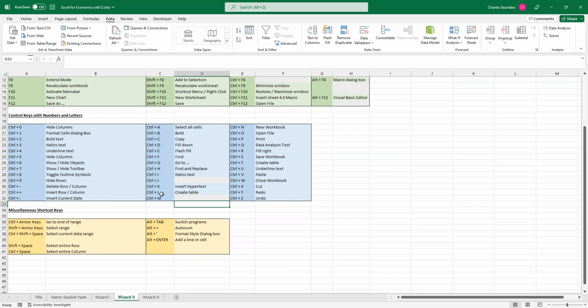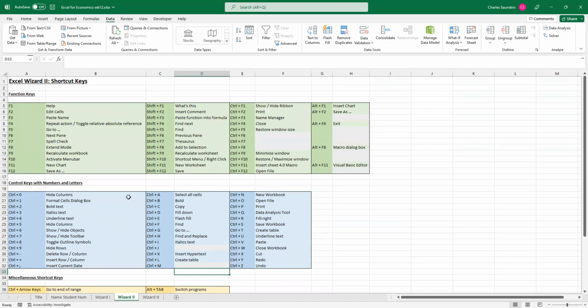Okay, so there's a number of different functions that you can use, which are called shortcut keys or hotkeys, depending on what you prefer. Great, we'll see you in the next video.